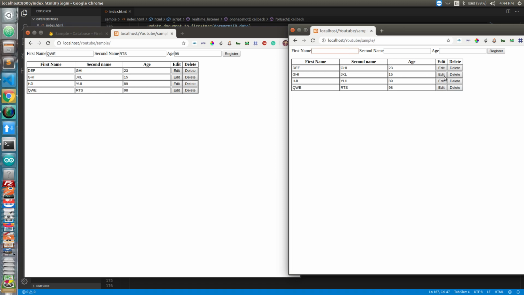Now let me modify it. GHI into JKL, sorry, GHI into JKL into KLM with age 24. I'm going to edit it. Automatically GHI is changed to JKL, KLM and 24.